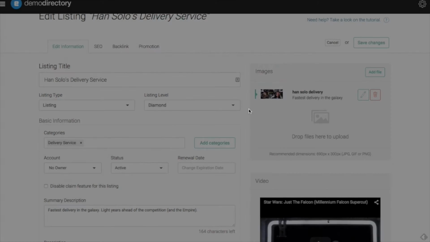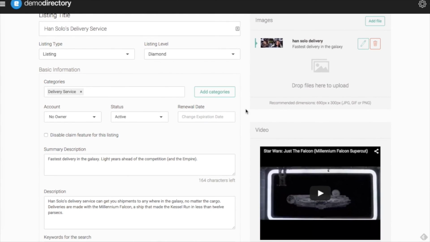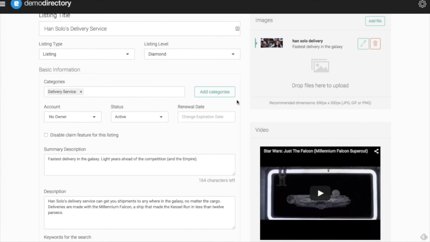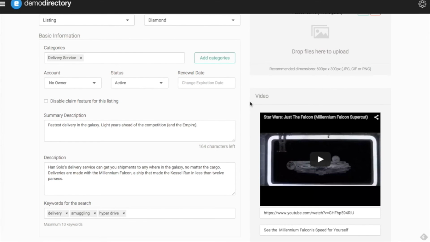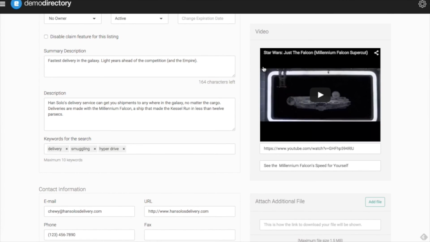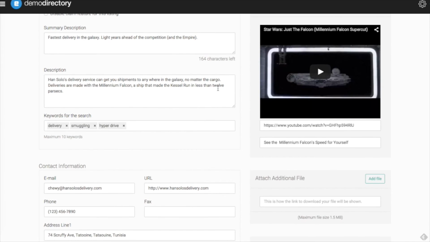I can save those changes. So we added the category here of delivery service. It's already checked off, so that's great. This will be live. It's active. We've added a summary description here to show up under the listing, along with a YouTube video that we've embedded, so you can check out the speed of the delivery service for yourself. A little bit longer description here.